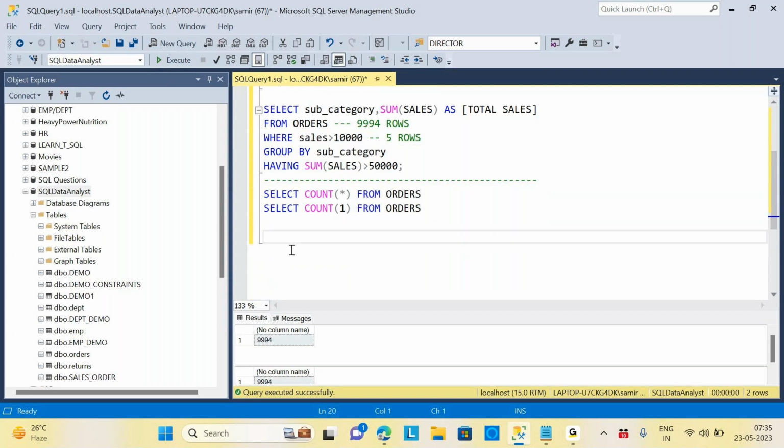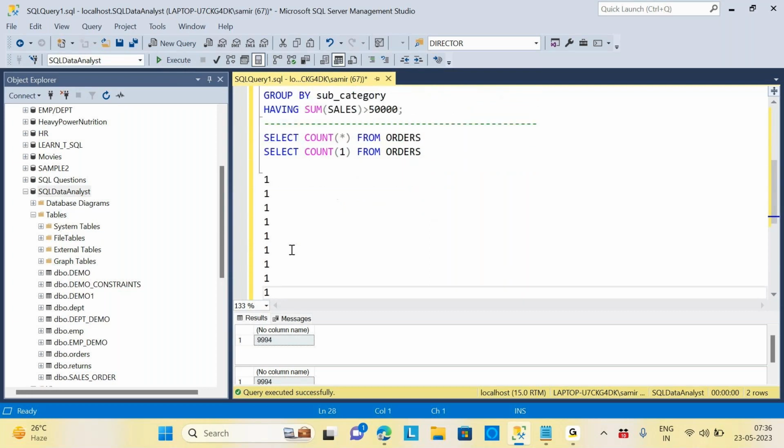If instead of star I give 1, then for each row it will be 1, 1, 1, 1, and then how many rows will it calculate? 994 rows. If I give 5 here, for each and every row it will be 5, 5, 5, 5 till 994 rows. Then we are counting the 5s. So how many records? The total number of records only, right? This makes sense? Clear? Good. Any questions up to now? Confused?